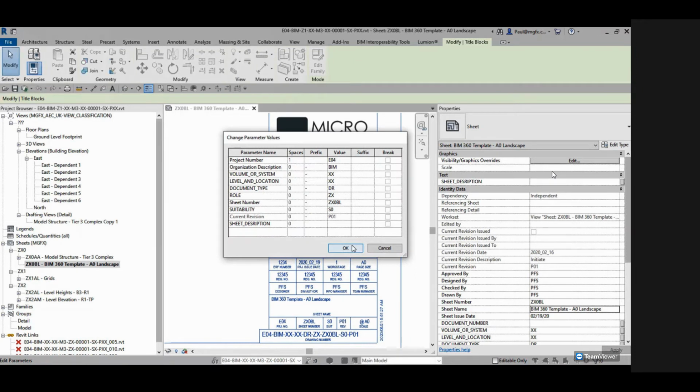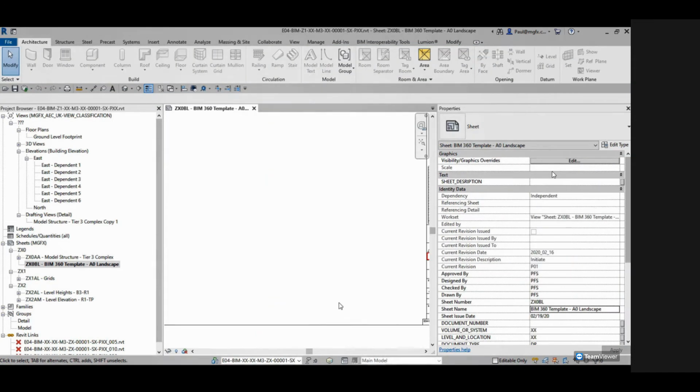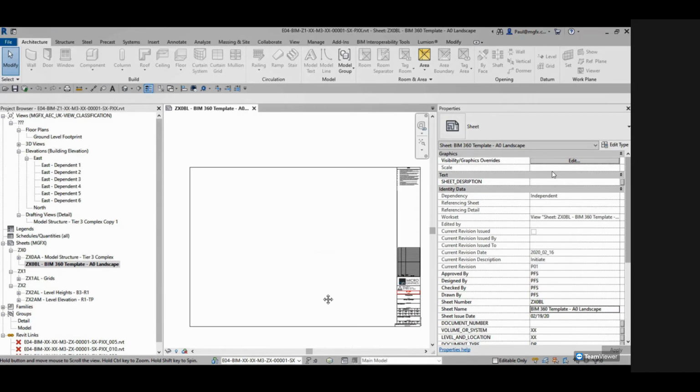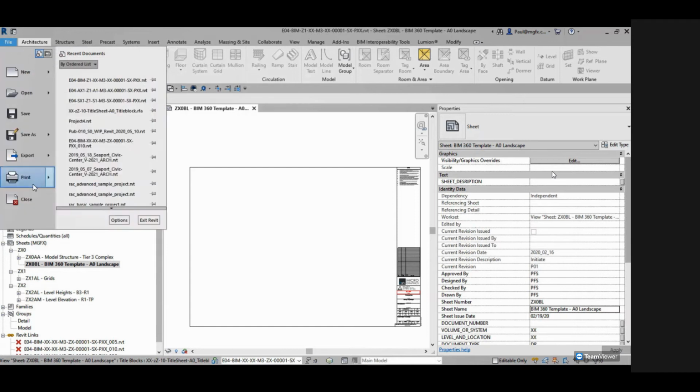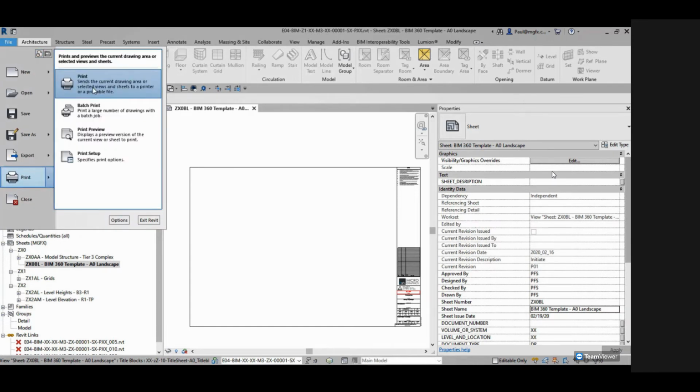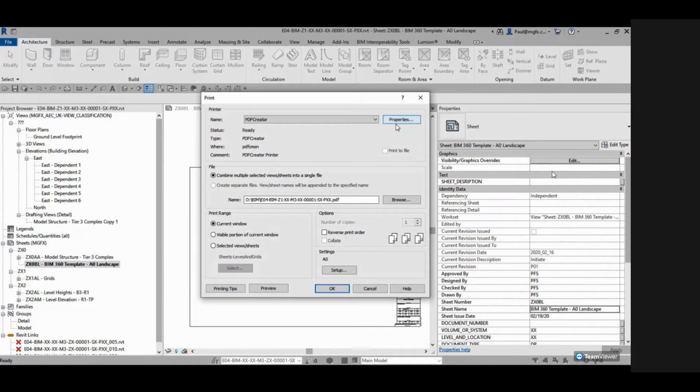And that is a typical sort of workflow that we've got with Revit, where we put all the information, or not just with Revit, but in drawing in general, we put the information at the bottom right, and then we're going to want to know what that information is. We're going to print that. We print it to a PDF file.